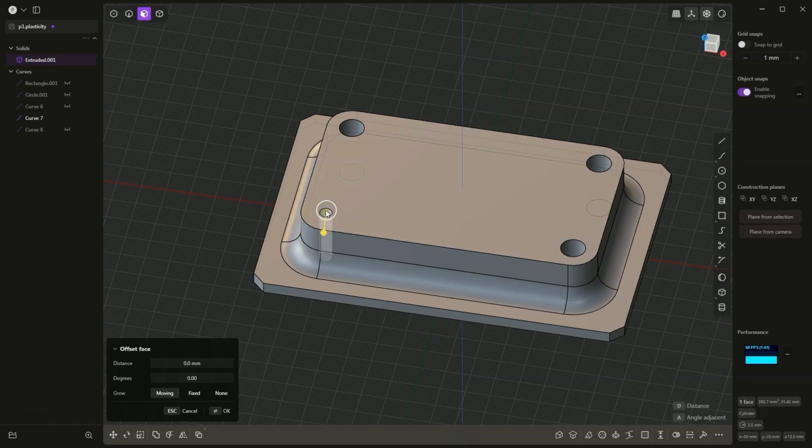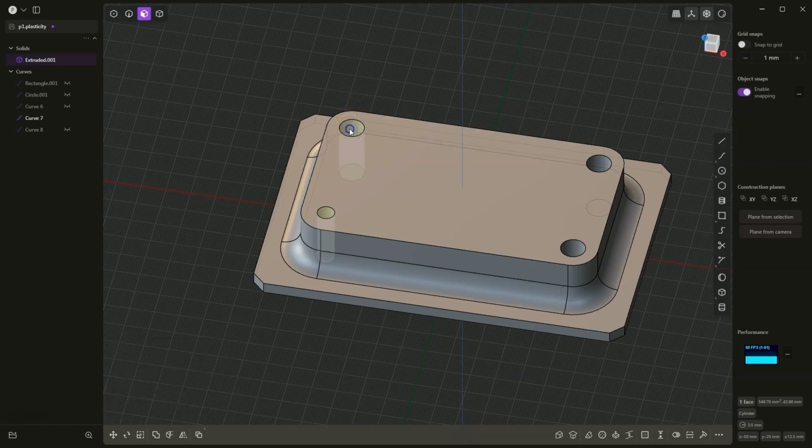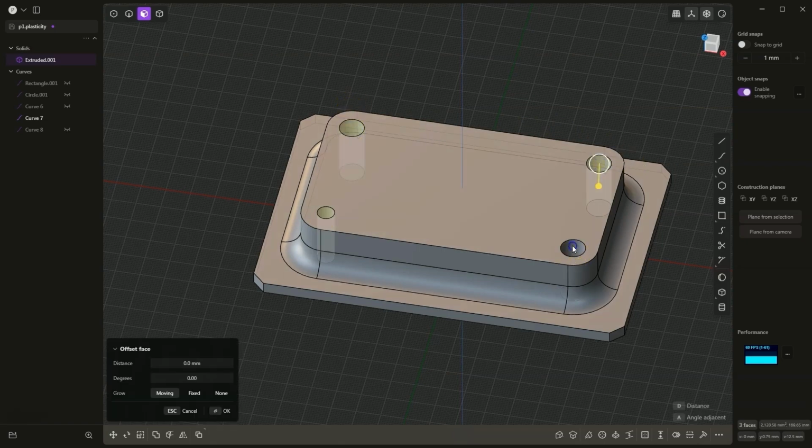So we select the hole, hit equal sign. For example, I will type here 7, hit enter, and the diameter of this hole has changed to 7 millimeters. Now we could do the same with the other holes, but we can also do it in such a way that we select all the holes with the Shift key and press the equal sign.